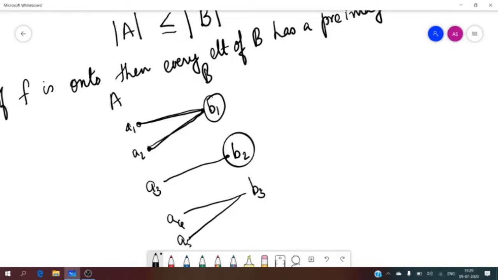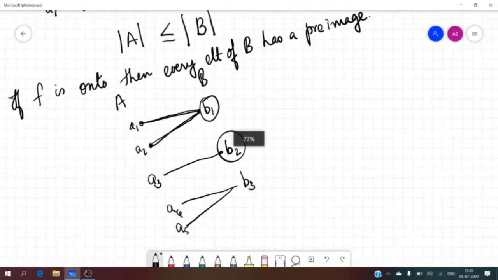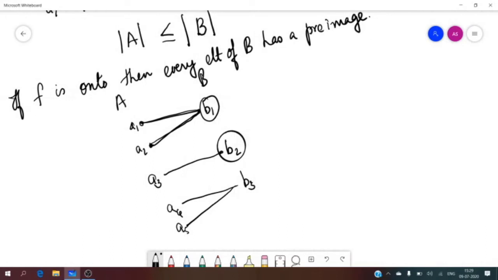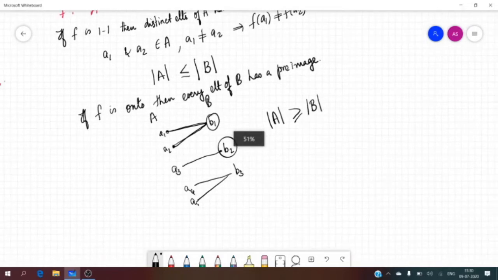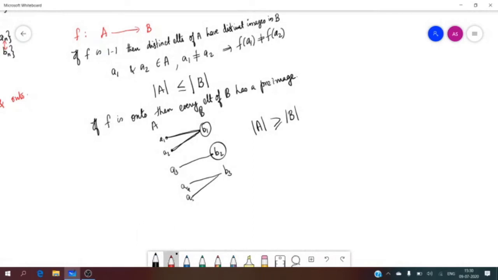So if there is an onto function from A to B, ഈ പ്രീഇമേജസിന്റെ സെറ്റ്, അതായത് set A should contain at least as many elements as that of B. So you can say that cardinality of A is at least as that of cardinality of B. So if both of these are true, you can say that if there is a function which is 1-1 and onto from A to B, then we can say that cardinality of A is same as cardinality of B.